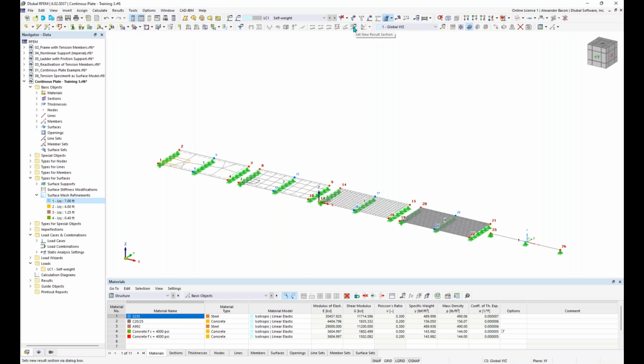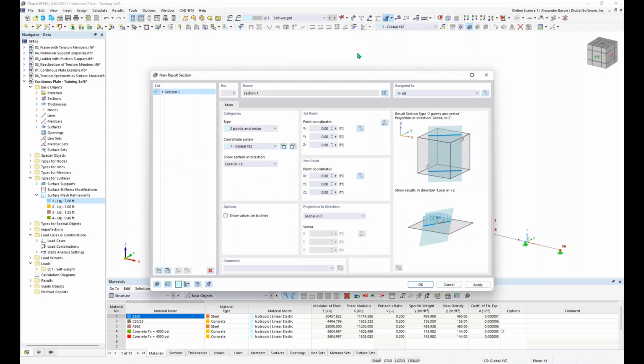And now we want to add in a results section to our surfaces. So I'm going to click on the button up here, results sections. And you can see here we have our results section. So the main thing we need to do is just tell the program what the first and second point is, the projection direction, which is going to be the global z direction, and then we want to show section in the local positive z direction, which you can see what it will look like on our surface here.